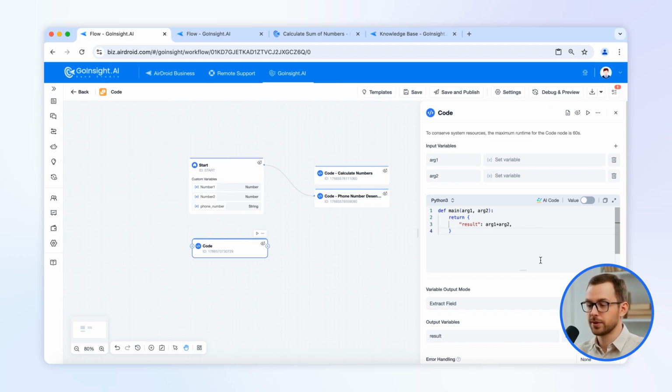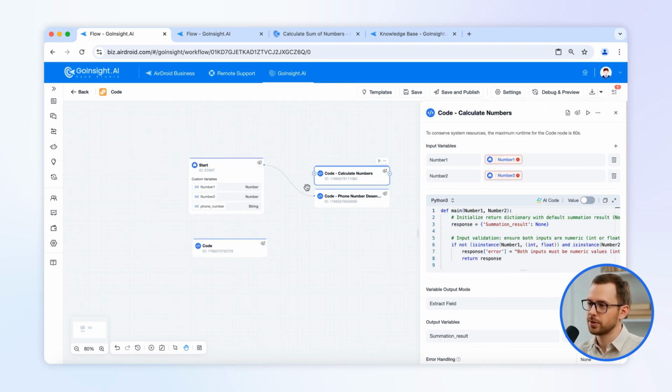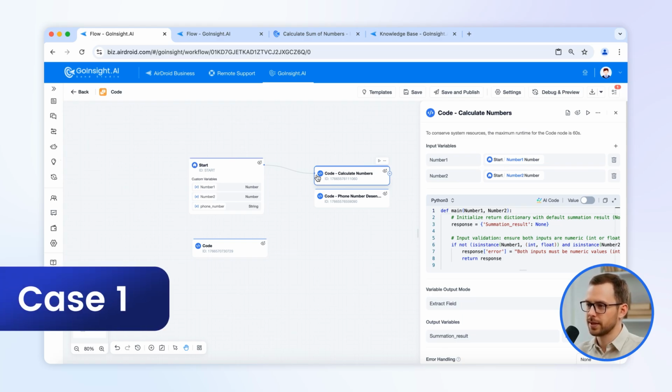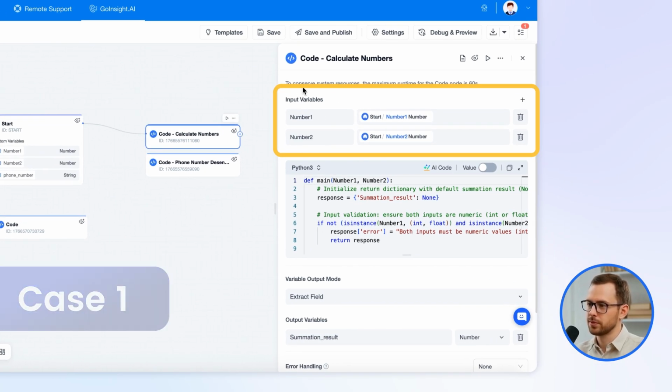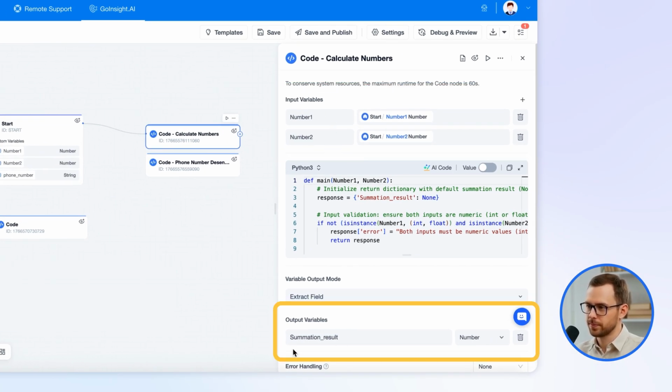Before explaining how to configure it, let's look at a few pre-configured code nodes first to give you a more concrete understanding of this node. Let's start with case 1. In this case, the code node performs a summation of numbers. I give it 2 numbers, and it calculates their sum.